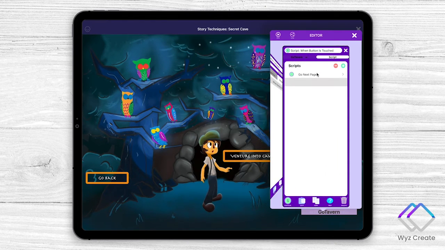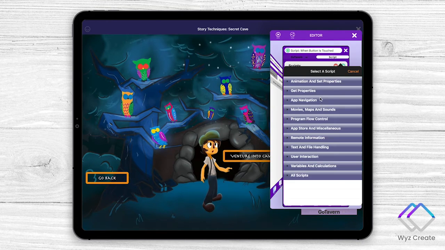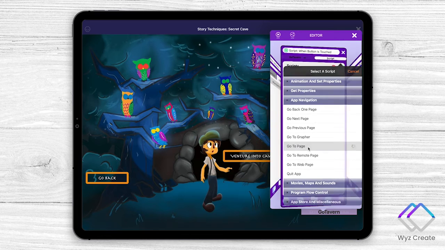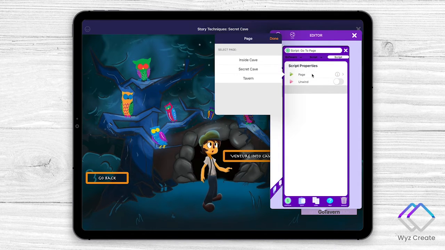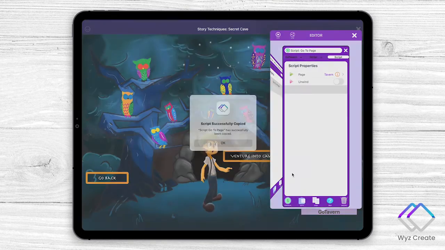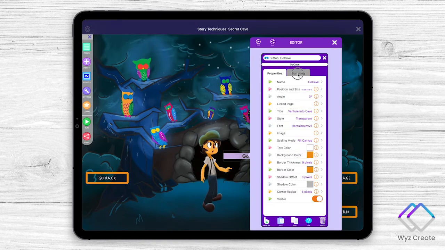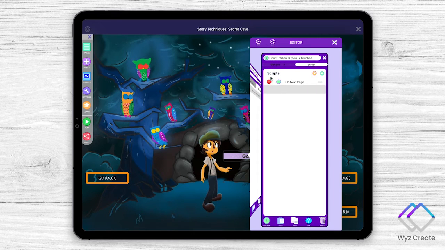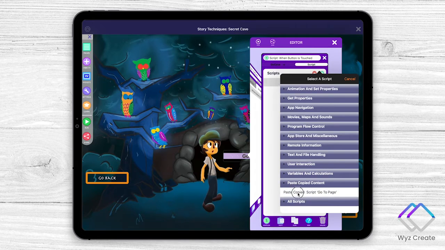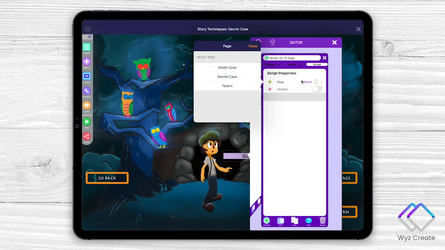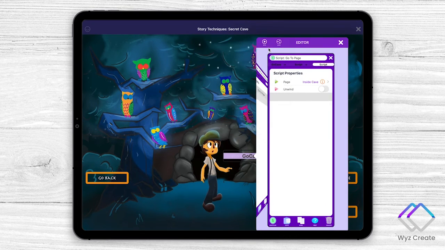And I'm going to go into scripting for these, and I'm going to get rid of the Go Next Page script, and instead, through app navigation, I'm going to say Go To Page. So in this case, I can pick any page that's listed in my page bar. So for the tavern, I'm going to select the tavern, and then I'm actually going to copy this script, jump into my cave button, delete the Go Next Page script, and paste the Go To Page script and simply adjust it to go into the cave instead of the tavern.